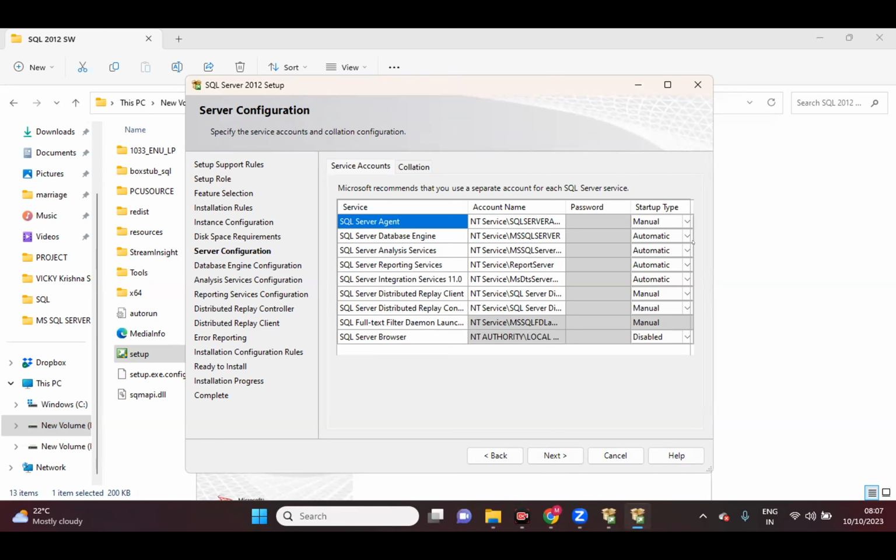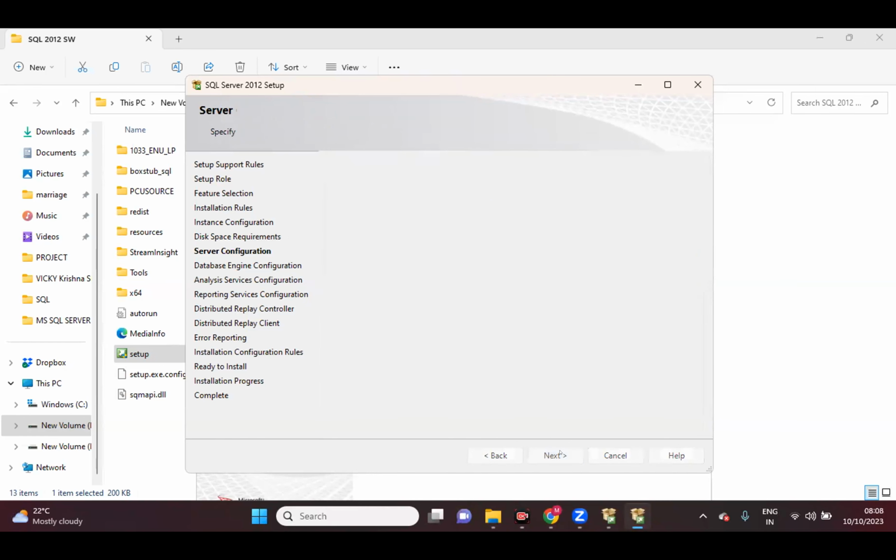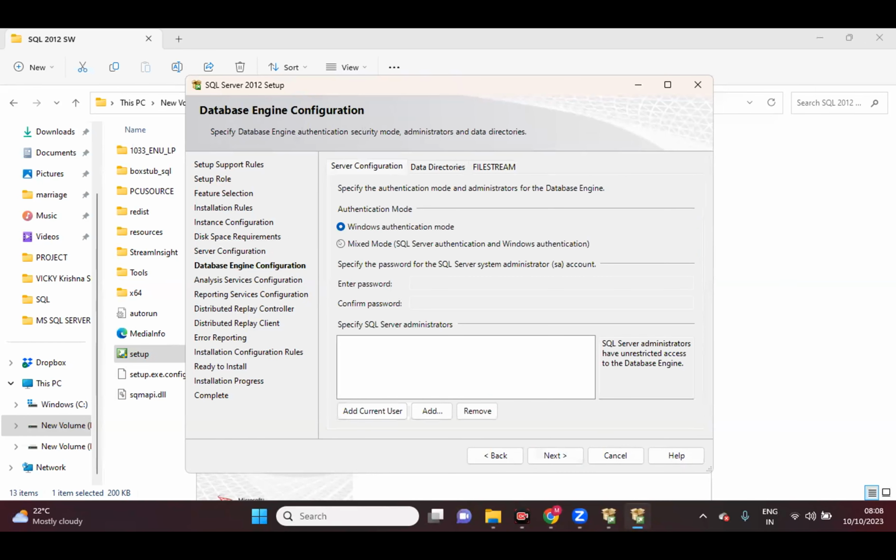For the SQL Server agent, you have to make it automatic. Yes, sir. Sure. Click on next. So here we are going to install the SQL Server with mixed mode authentication so that it will help to log in with Windows authentication as well as SQL Server authentication. Okay, sir. It's better to install in mixed mode. Now you enter a password. Remember the password. SQL@12345, something like that.